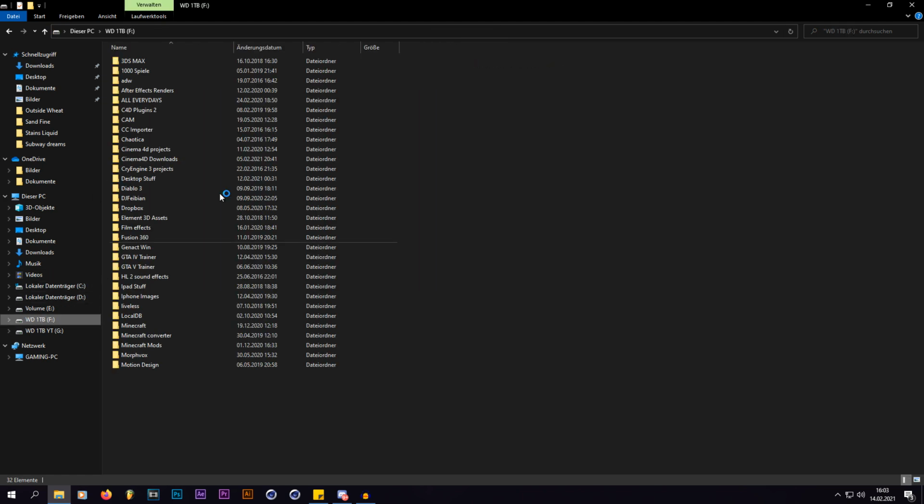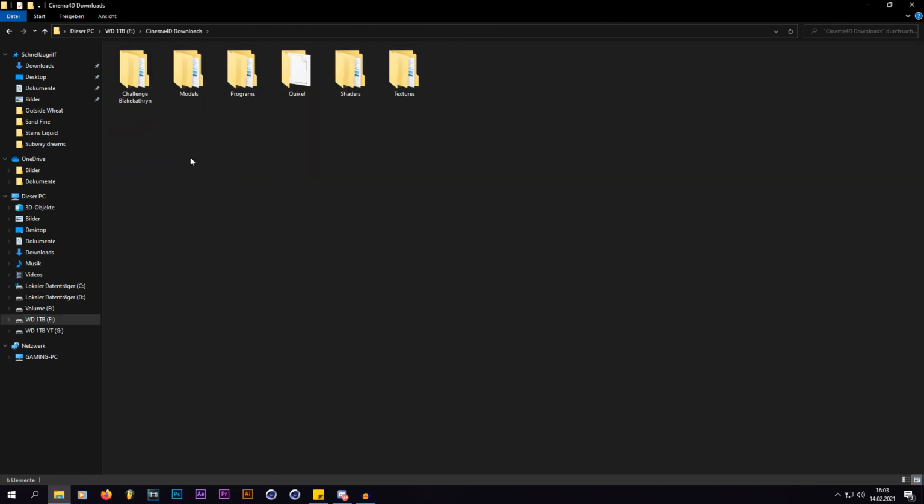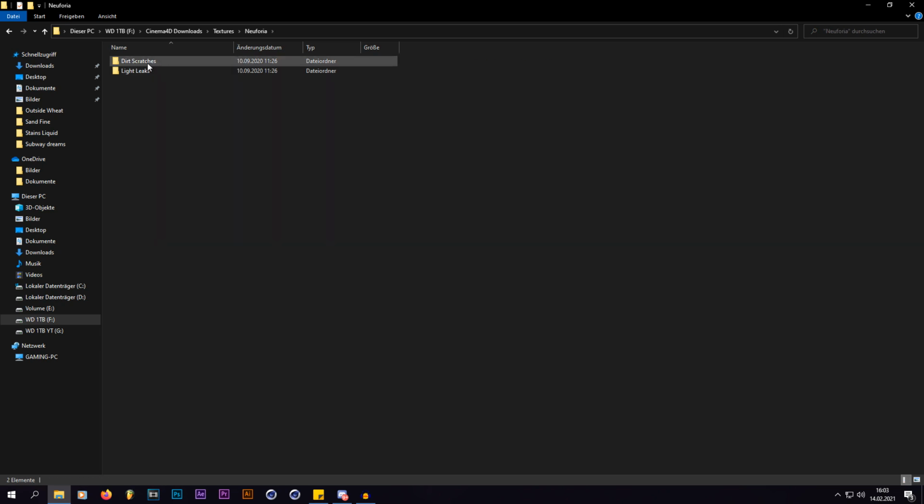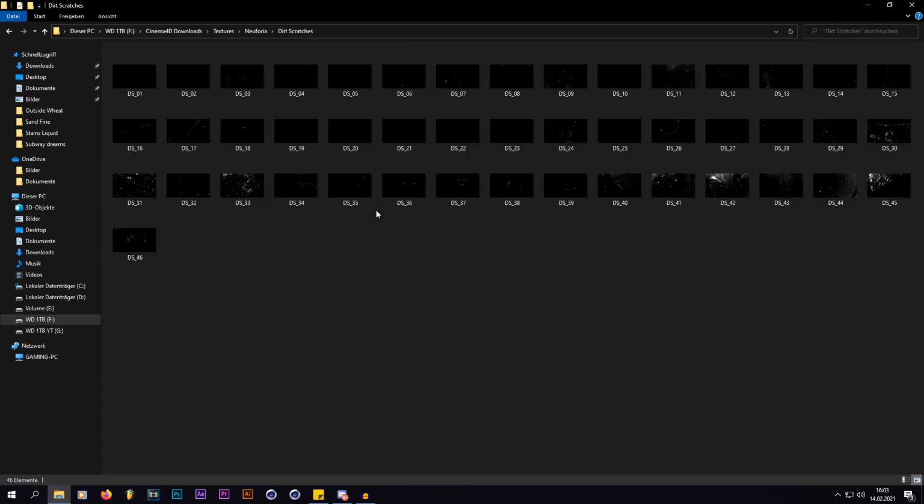It's in my second asset drive, Cinema 4D downloads again, textures, and in here we have a Euphoria folder, and in the Euphoria folder we have his different packs. And right in here, if I open that up, we have the scratch textures. And that way I don't need to worry about, oh, who was this texture by, who do I need to credit, who I need to shout out for using textures or whatever. That way I always know who it's by, and it's a very organized way of doing it.